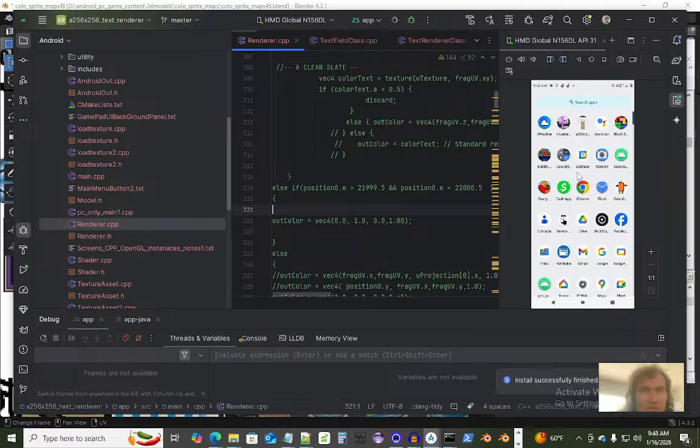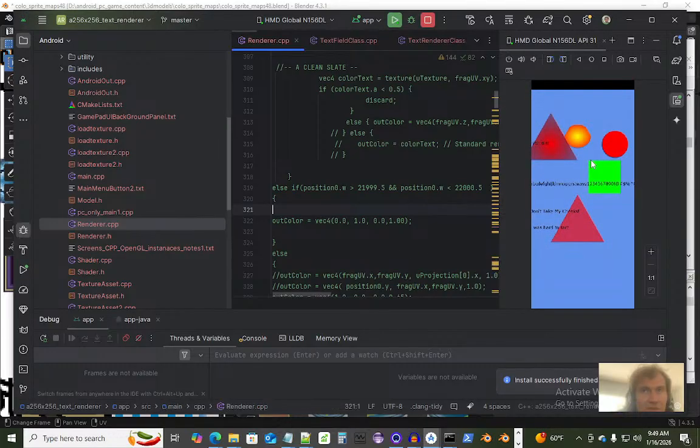Let's see, we should just get a blue quad. Oh no, green quad, sorry. So we got it. Kind of got it. Now, the width and the height are aspect ratios or something.